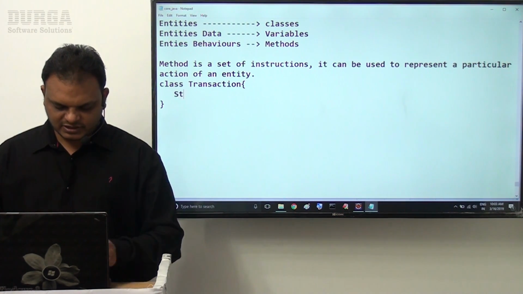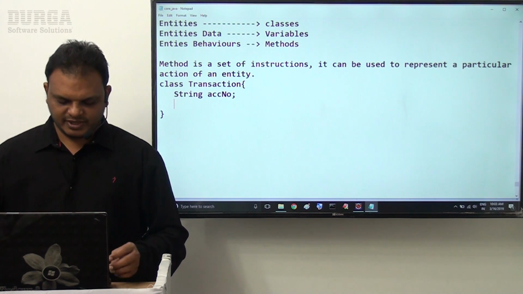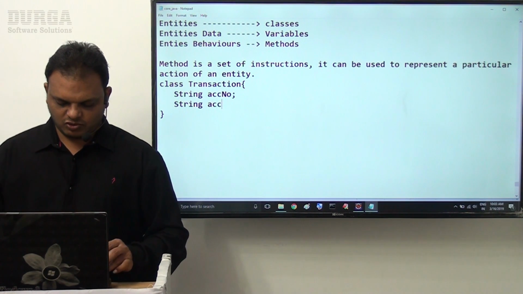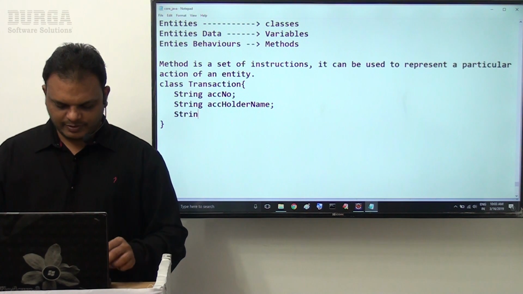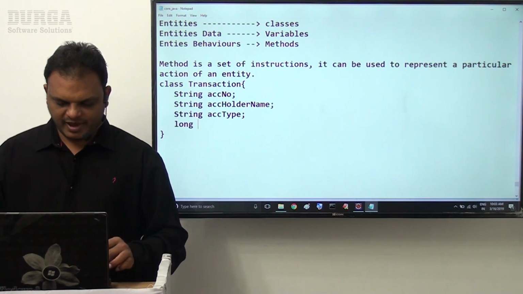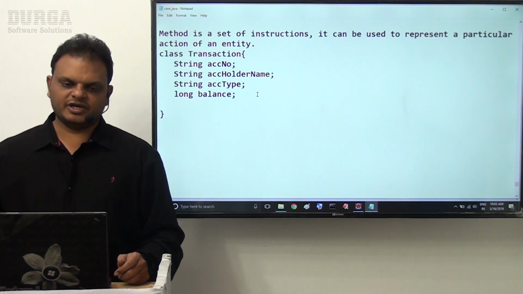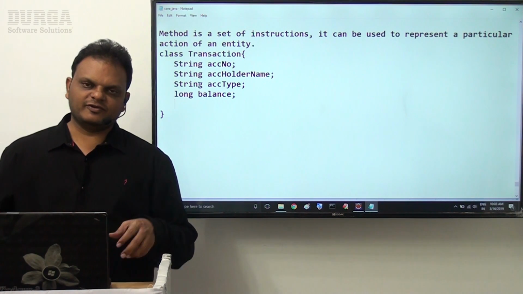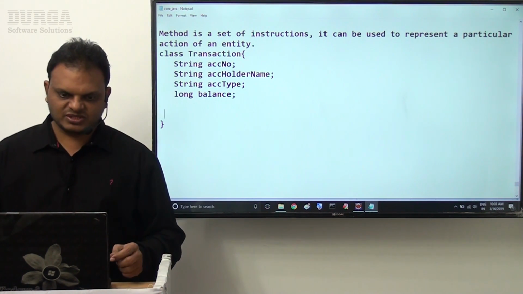Individually, first of all, String account number I want to take, and next String account holder name, and then String account type. These details we require. Next is long balance, how much balance is available. So these many details we require if you want to perform any transaction. But what exactly are the behaviors of these transactions?